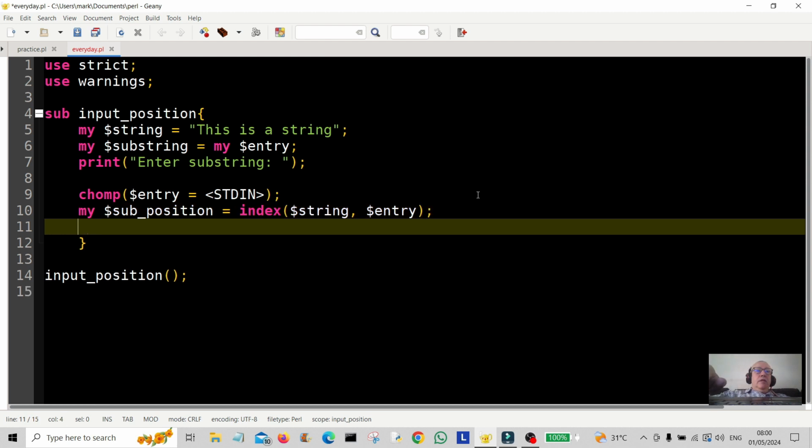Alright, okay, now we're going to print out the results. Position is, and then we're going to do subposition. New line character there. Okay, let's just save that.